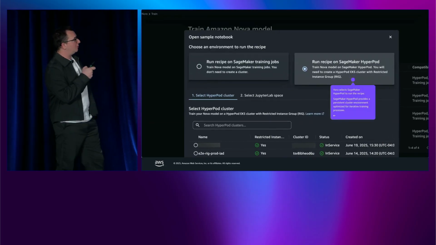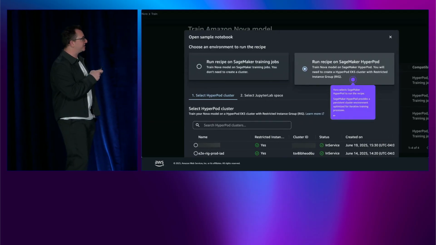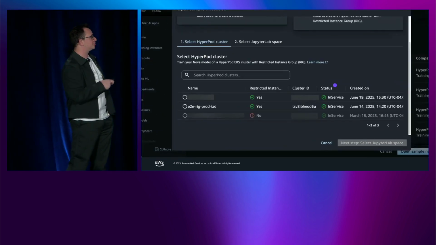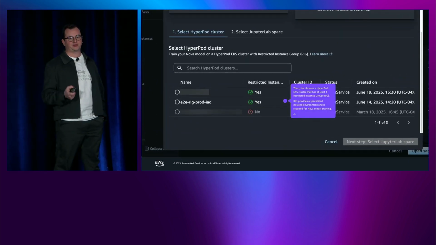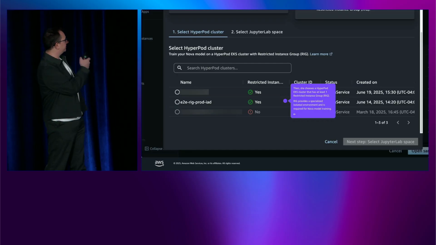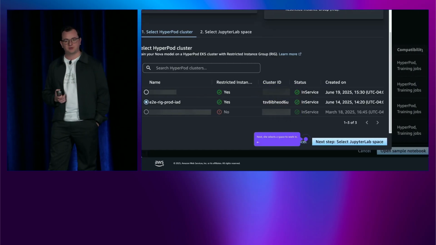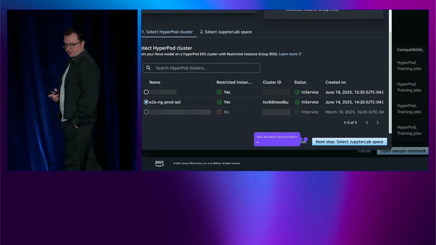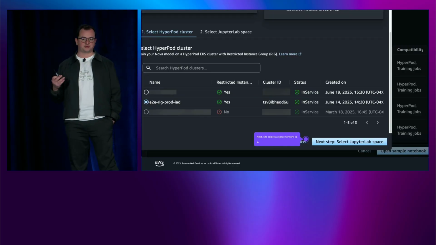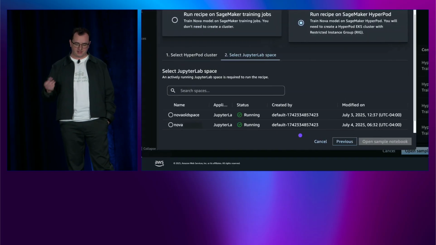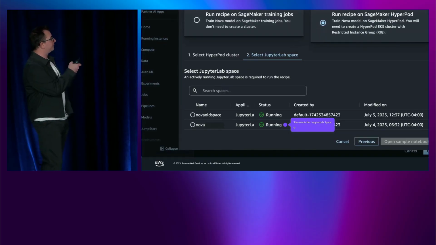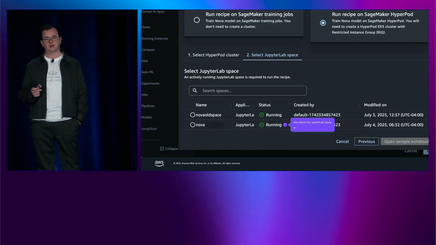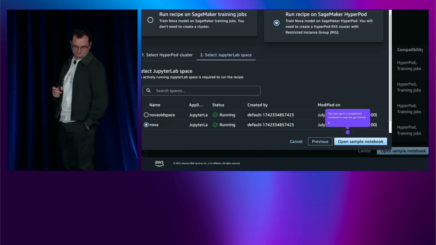In this example, I'll walk through the recipe using SageMaker HyperPod, but you can also use training jobs. Make sure you have a training cluster available, so a HyperPod cluster. In this case, it is a restricted instance group cluster type in SageMaker HyperPod. And then all you have to do is select that cluster and click the button to open the notebook in the right JupyterLab space running on top of the HyperPod cluster.